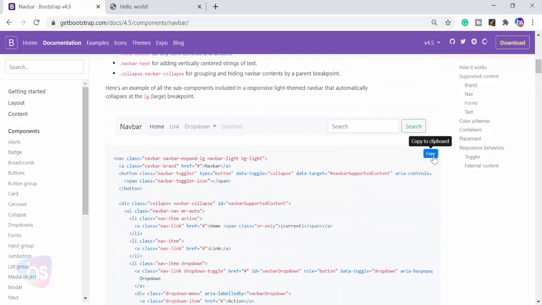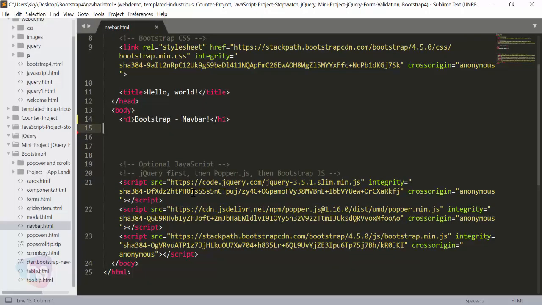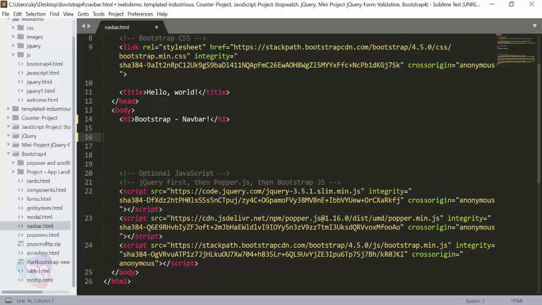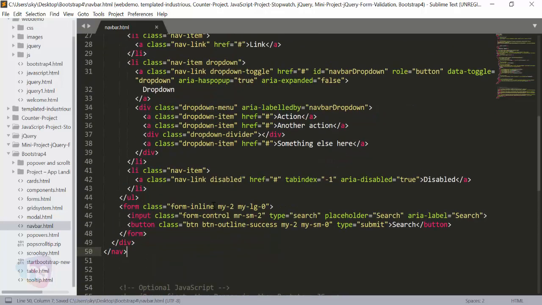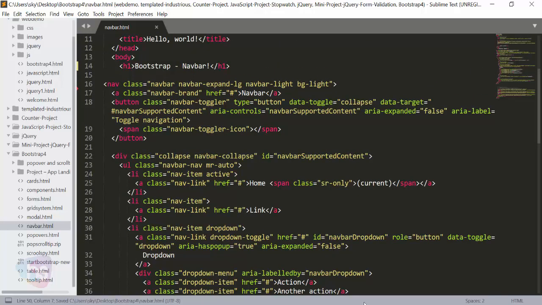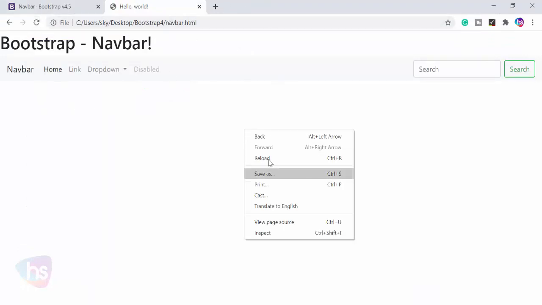Just take a copy of this code. Very simple, copy this code and go back to your HTML form. Just take a space after the body and paste here. Have I done any line of code? No. See this navbar here. That's it. Save this and reload your page. This is navbar.html. Just refresh. That's it. It came here.